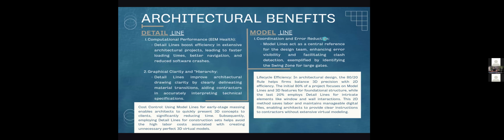And then model lines help with coordination and error reduction. Model lines act as a central reference for the design team, enhancing error visibility and facilitating clash detection, exemplified by identifying the swing zone for large gates. I'm sure some of us, when doing our projects, use model lines for our initial measurements to make sure that everything is accurate, and we usually keep those for the duration of our projects to ensure things align.